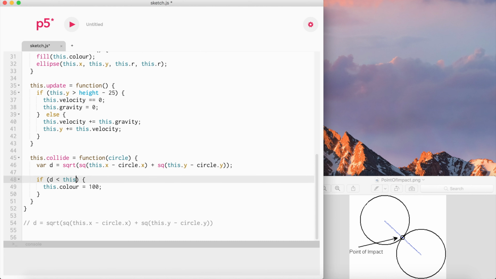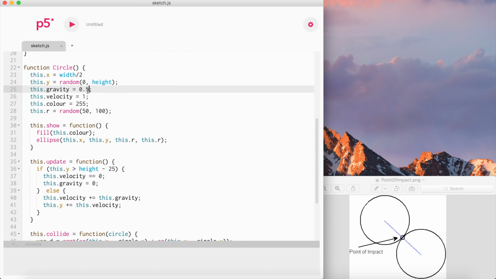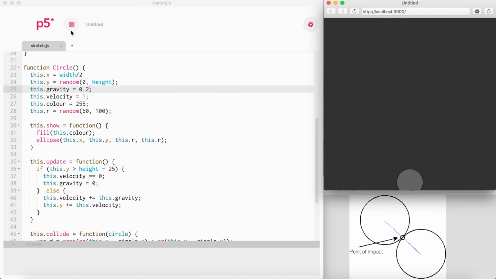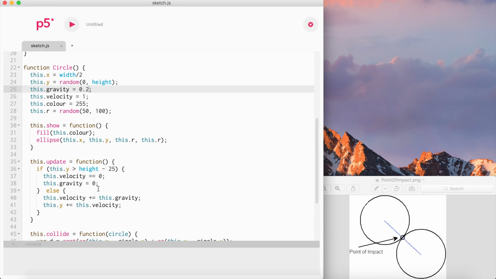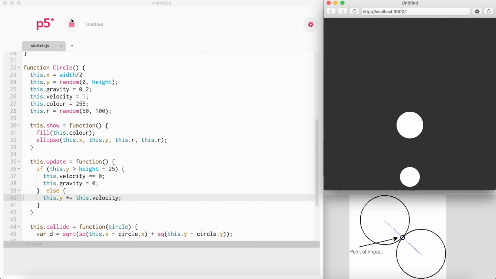What we could do here is say this dot r plus circle dot r, divided by 2, because that's going to be the radius of the first one plus the radius of the other. So that should work. And how can we test this? Well, how about if we make the speed very slow? If we make the gravity very slow, and also we don't really need to increment the gravity, so we can just say this dot velocity is equal to 1, so it's quite slow. As you can see, just at the moment they touch, they become another color.